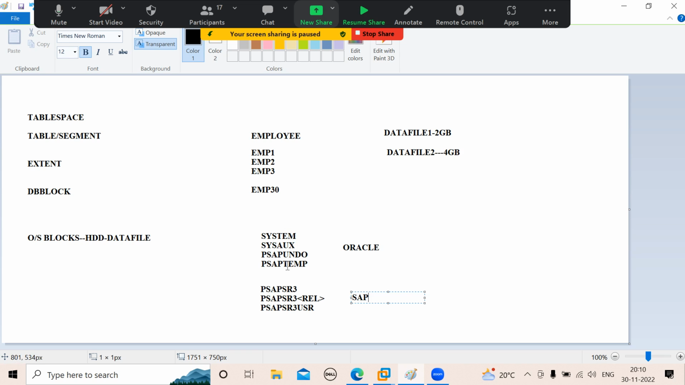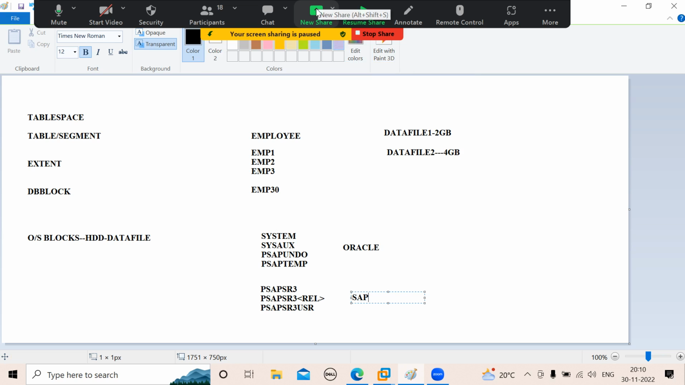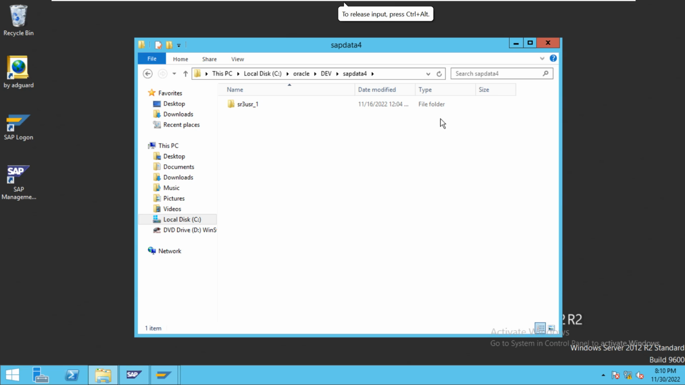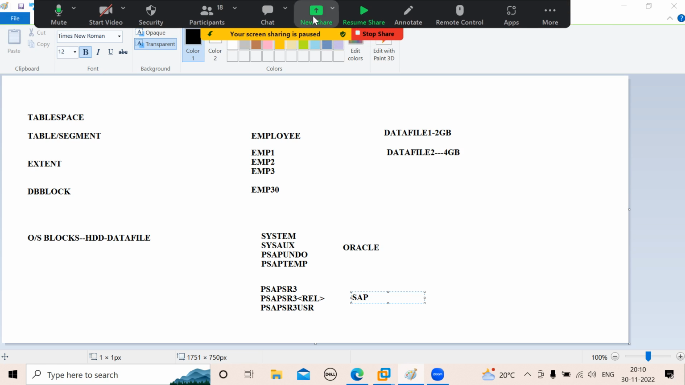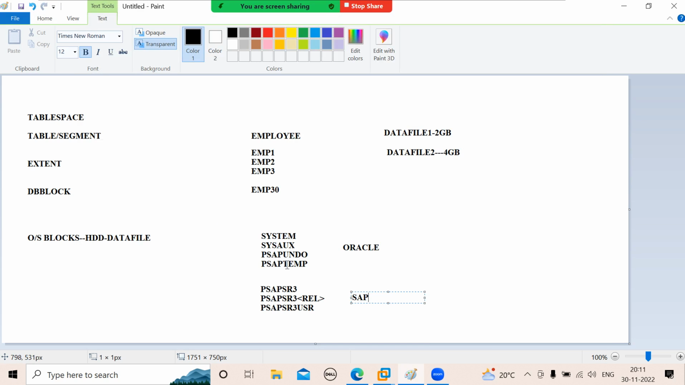See, these 4 table spaces: the SYSTEM table space contains system related tables. The SYSAUX table space contains auxiliary programs, meaning tools related data tables. Tools means, in the Oracle database, whatever tools you have, that related information will be in those tables. And PSAPUNDO, PSAPTEMP. What is PSAPUNDO and temp? Temp is the temporary table space. For temporary execution it requires some space. That table space is this.